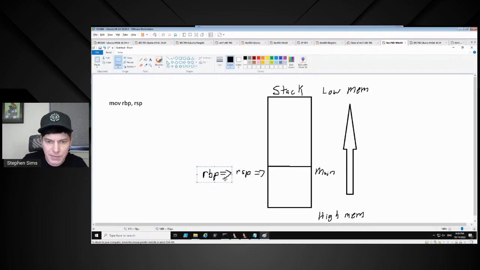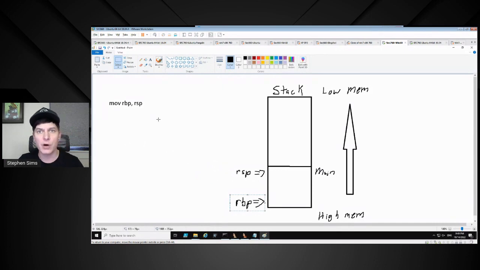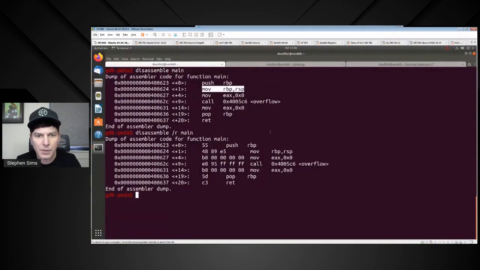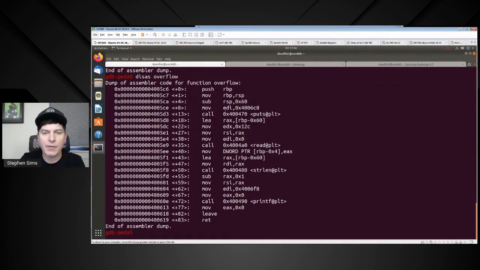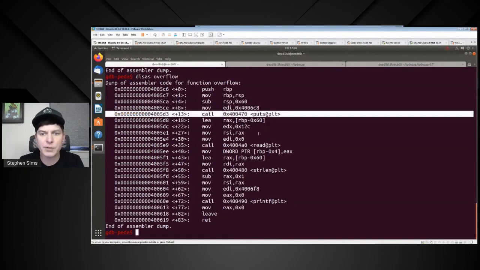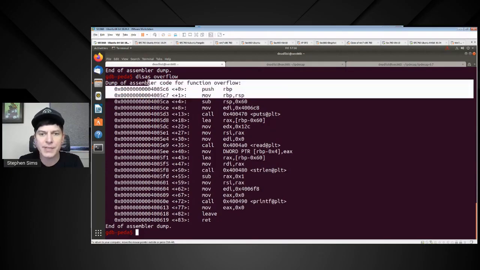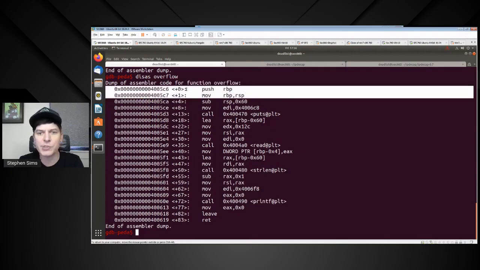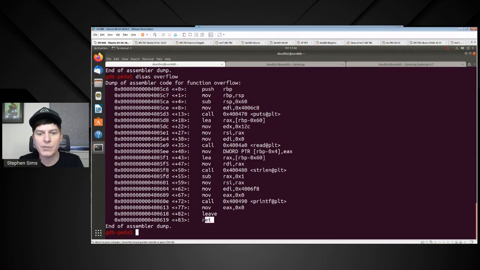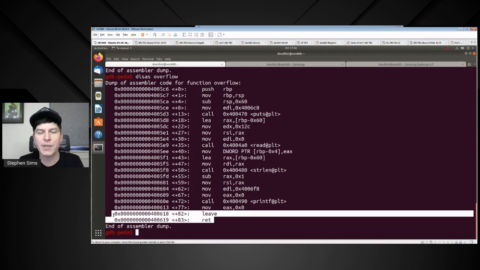So for now, though, let's leave this alone because I want to focus on the function that we're calling, which is the overflow function. And let's look at that one because it's more important right now. So let's do a disassemble overflow. This is a little bit larger of a function, and we can see there's a call to put string, a call to read, a call to string length, a call to printf, and then we return. So only a few calls in here. At the very top, though, is that same set of instructions. That's the procedure prologue. And then down here on the bottom, these two lines, that's the procedure epilogue that tears down the stack frame and returns control to the caller.